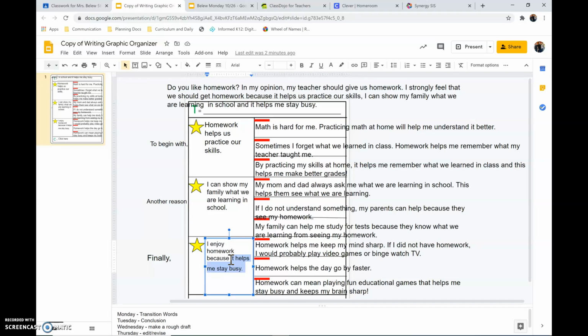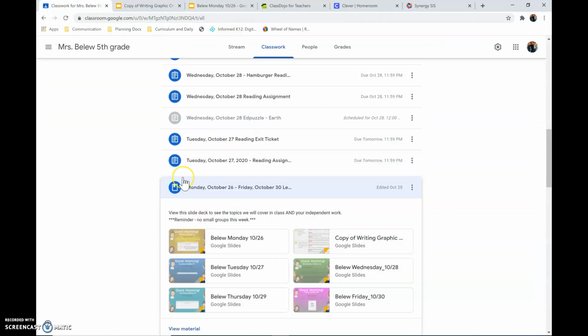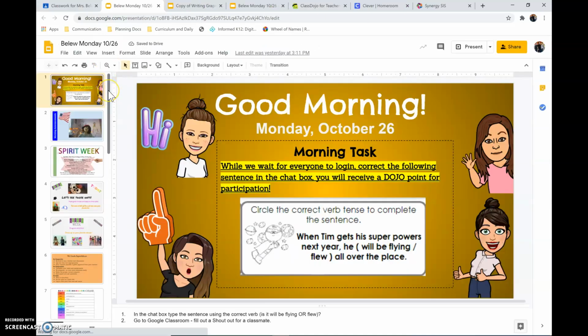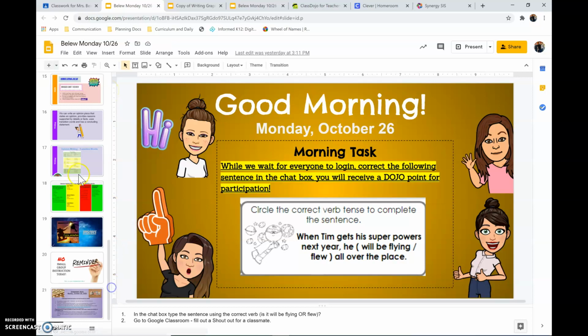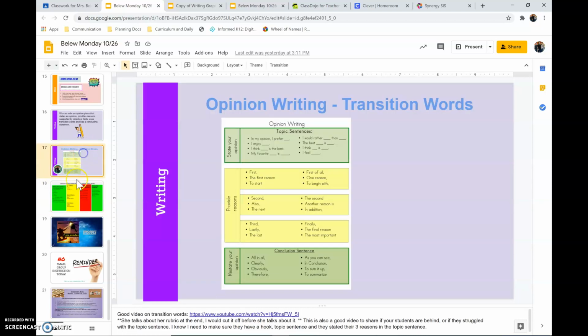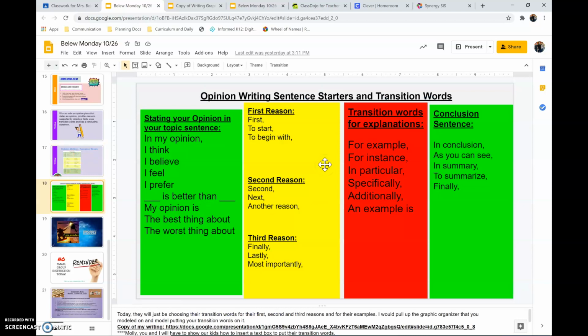Now, once I've done that, I need to write some transition words. I need a transition word for reason number 1, for reason number 2, and for reason number 3. Let me show you where you get that resource. That's a resource I was just showing you from Google Classroom. So if you click on the Monday slide and you scroll down to the writing, there are 2 resources right here in my lessons that your child can choose to use. Doesn't matter, they're both the same. This one I liked because it was bigger.